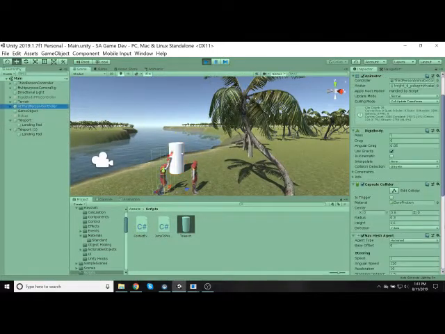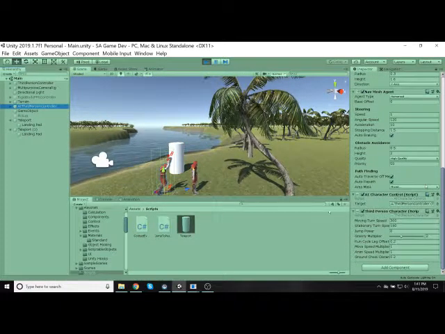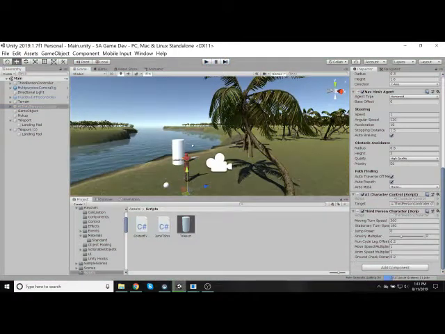Today we're going to be doing something a little bit more interesting with this AI third-person controller. We're going to make them patrol around a number of different points.